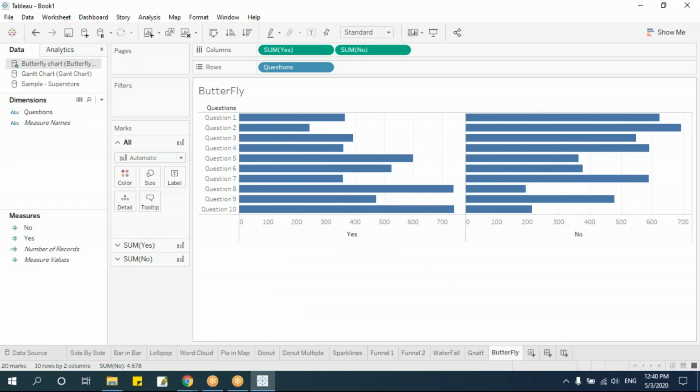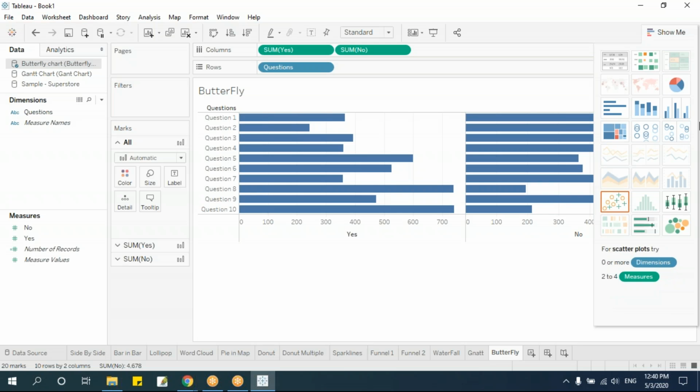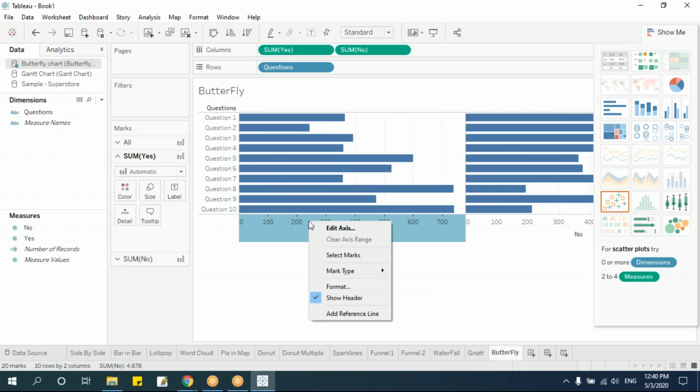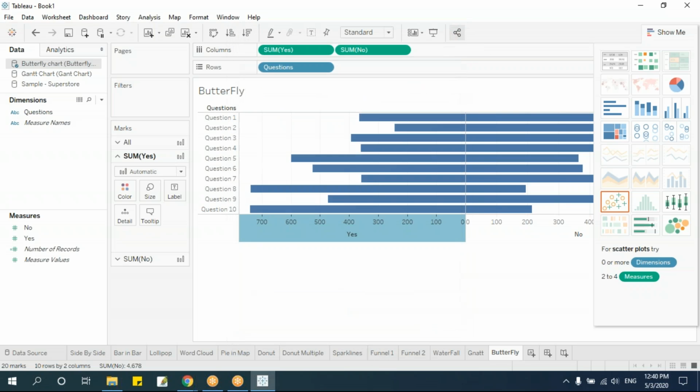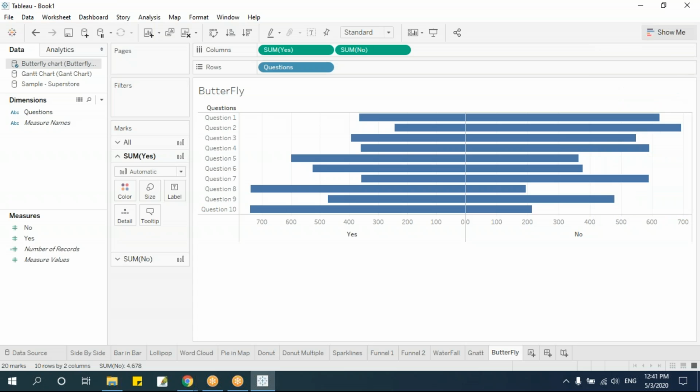But what I want is for this to be like a butterfly wing. This is facing towards the left-hand side, and this is the right-hand side. This kind of chart I don't have in my Show Me here. So what I'll do is right click and say edit axis, same as what I did in one of the previous examples. Say okay. Now this becomes the left side and this becomes the right side.